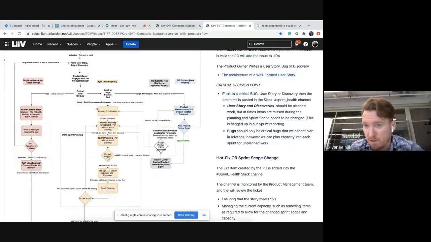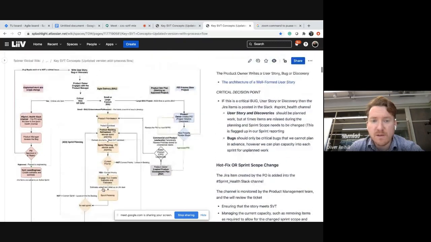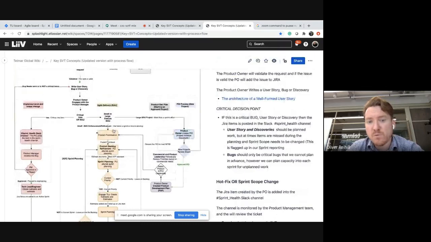If it's not a priority, it will stay in the backlog and be reprioritized for another sprint. Then there's the whole process of engaging with, if it is a priority, the tech leads, who are working on it, reviewing to make sure that it meets SVT, and making sure they've got all the information they need in the stories or the bugs or discoveries, and then it will go into an active sprint. That could be for a small item, but big items will follow this process once they're approved.